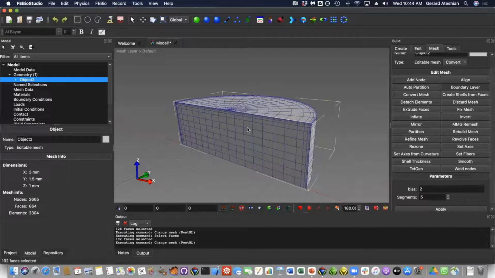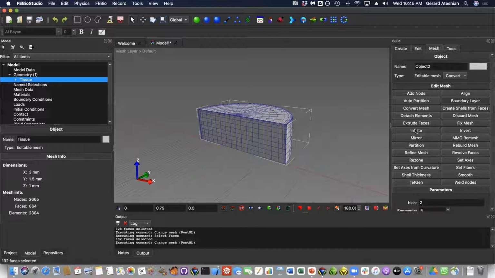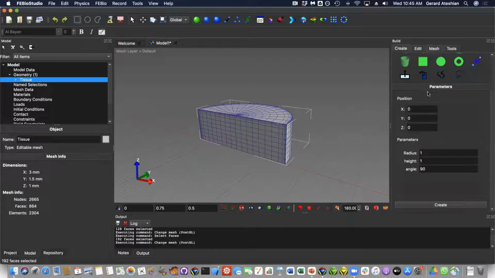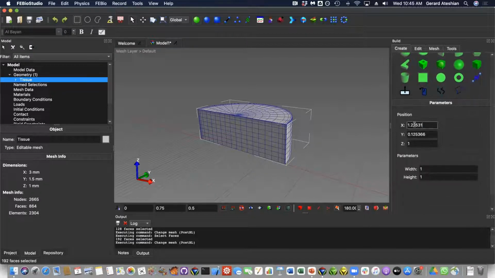Now we'll just name this our tissue. I need to create the geometry for the loading platen. So for the loading platen, I'm going to go back to the Create tab, and I'm going to select the patch. For this patch, I need to decide where it's going to be located. I'm going to first center it at the origin.